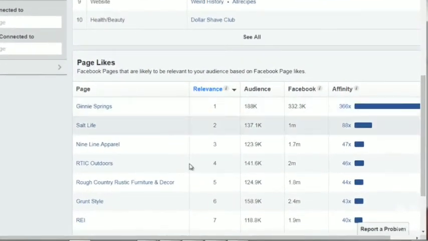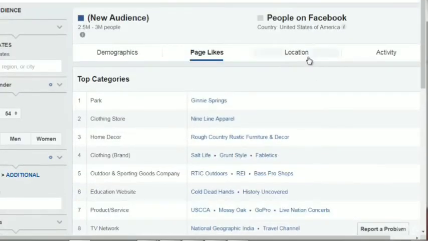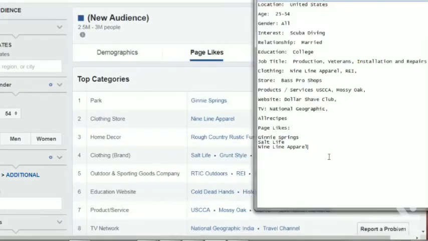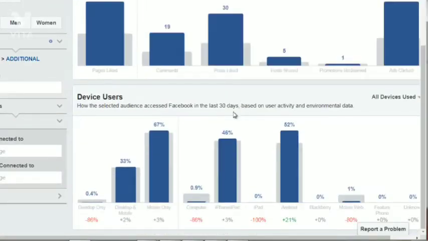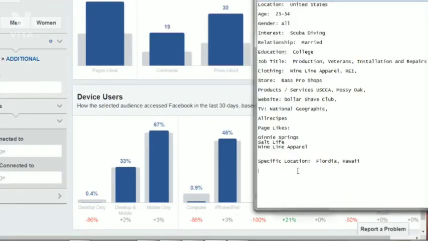So now remember, we saw location. We saw a lot of Florida, and we saw a lot of Hawaii. And then in terms of activity and devices, we saw that a lot of them use mobile devices, so iPhone, Android, etc.